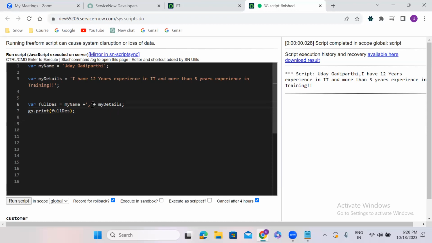Or in place of comma, you can keep something like this one. See, Uday Gadiparthi, I have 12 years experience in IT and more than 5 years experience in training. So I have used the plus keyword to combine two strings. Okay. So now we will understand how to use plus equal to.